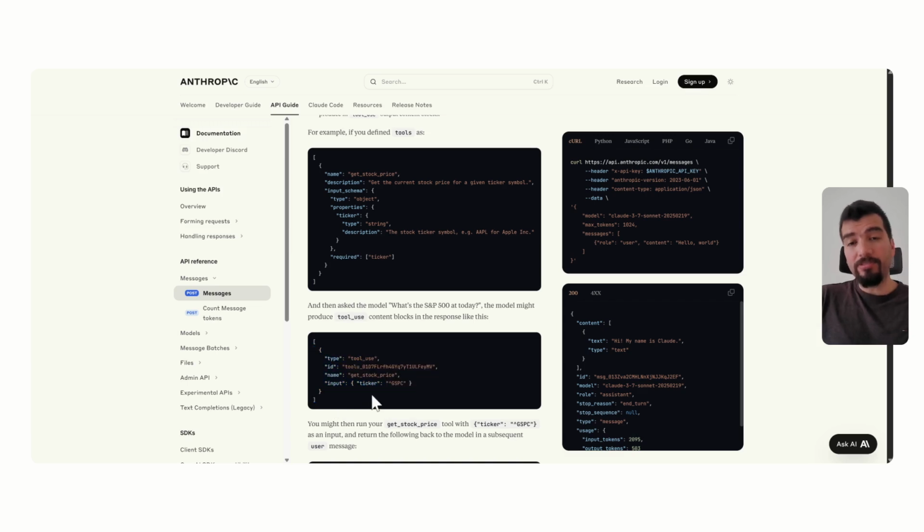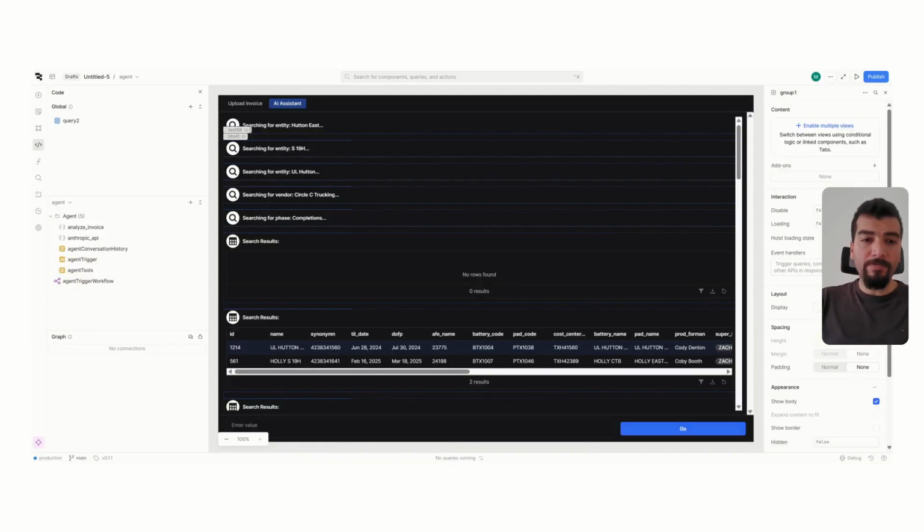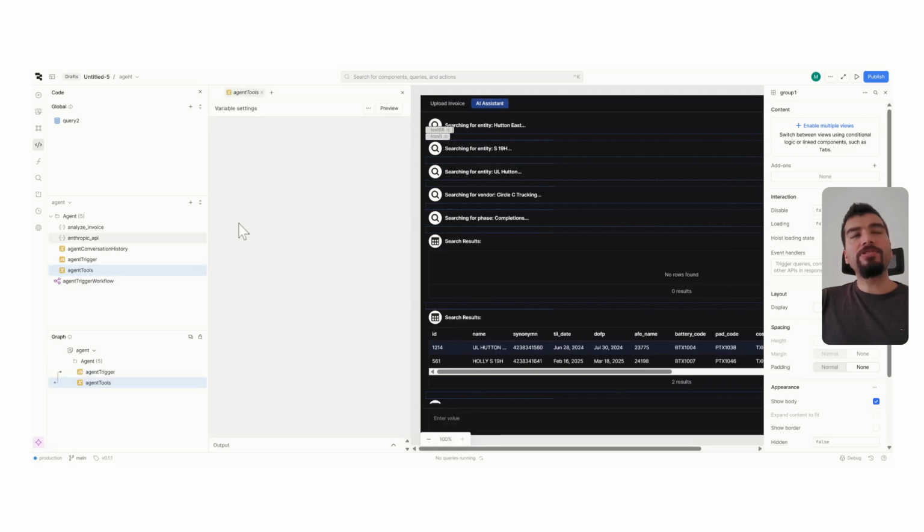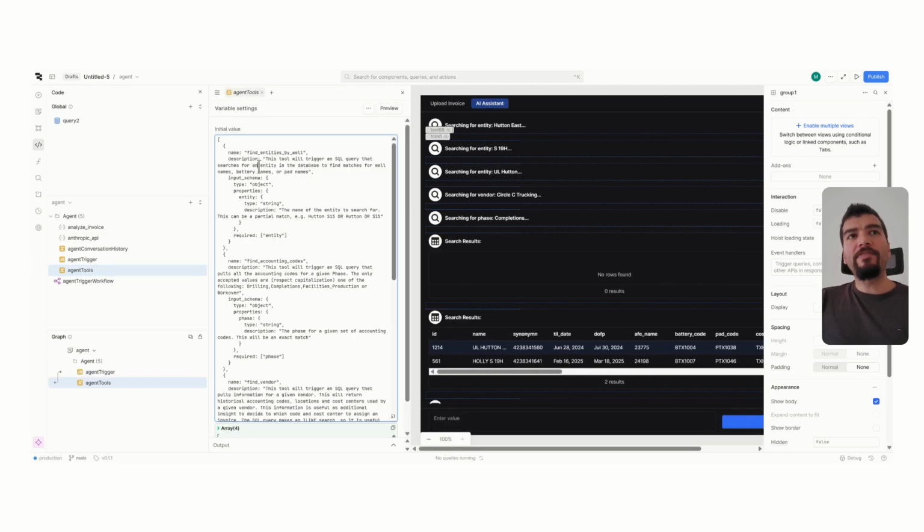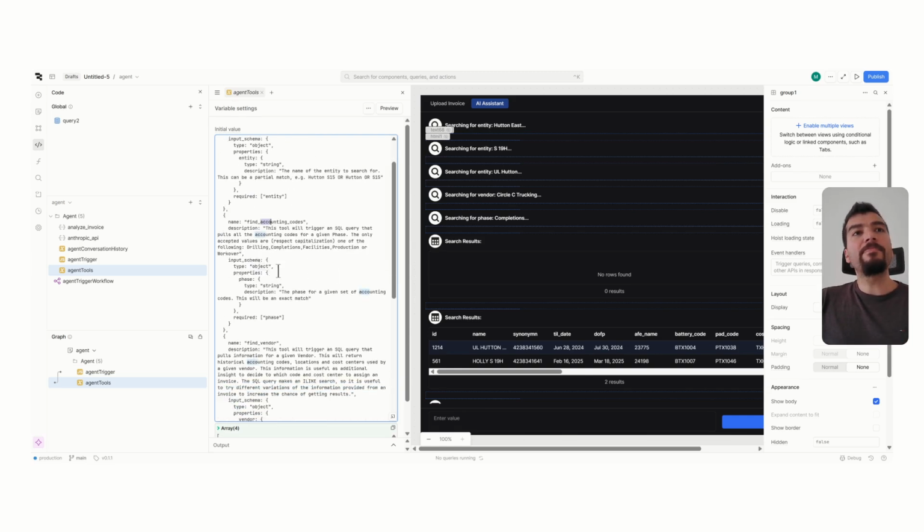This is what pushes in the API response. It will make a tool use, and which tool and which parameter is what's going to pass. So if I go back to my app, you can see that I have this variable with agent tools, and here's where I've defined the tools with that structure: the name, what this is for, the schema, if it's required or not, the name, the description.